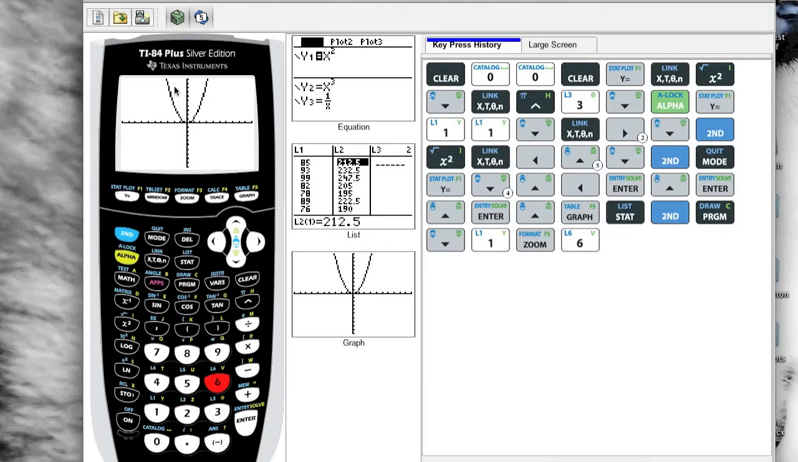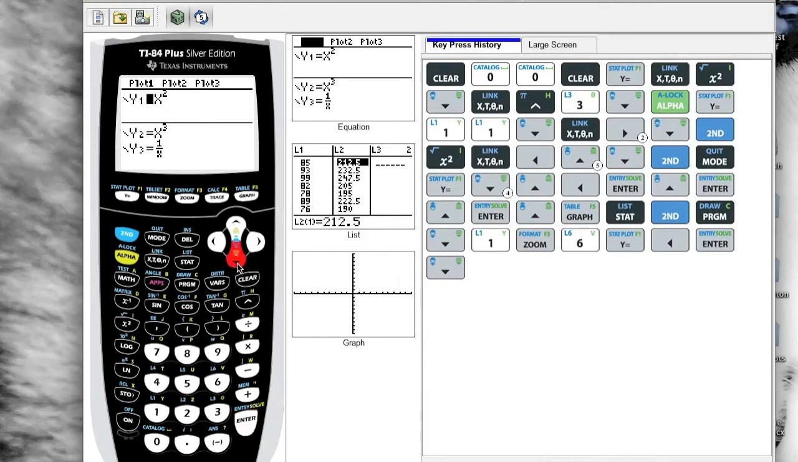And you can see the parabola going from here to here. All right. If we go back to Y equals and I want to graph a different one, we can go back over here and turn off that feature. I can go down and hit enter, and I can graph a separate one. I hit graph again, and there I have x cubed.